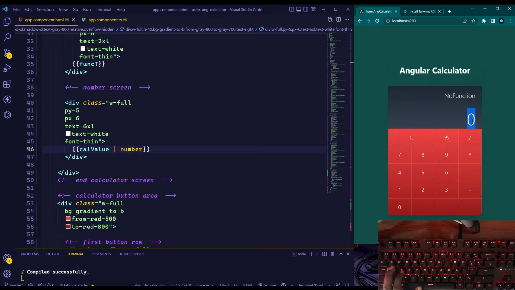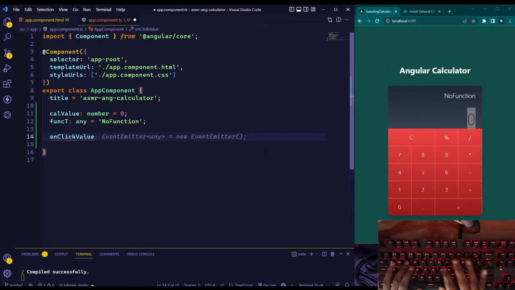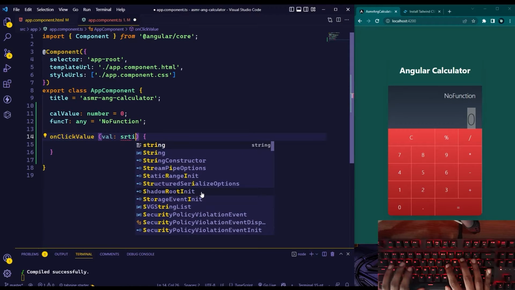Alright, so next let's create a method to capture the input values of the calculator. So inside this class scope, create a method. The method name is onClickValue. Carefully follow these capital and simple letters. After this, the method parameter and the method scope. So we capture the calculator value with a parameter variable. So declare a parameter variable, something called val, and this type will be string.